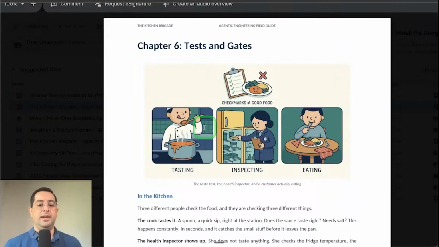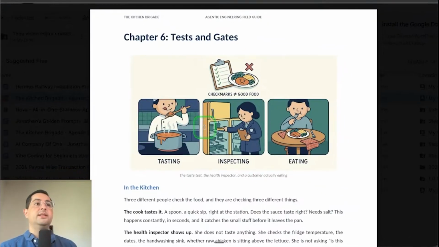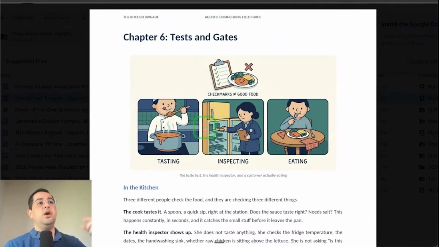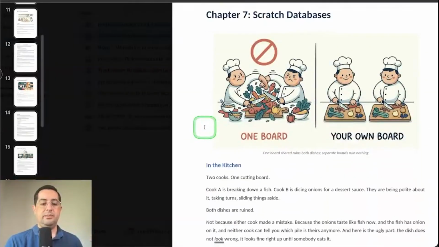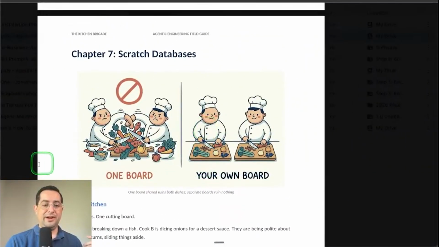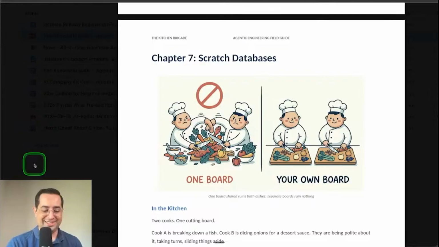Defeats the purpose, right? So that's why you need tests and gates, and this takes the longest time to make sure that what your little workers or sub-agents build, they're fixing bugs, adding new features, that there actually aren't any bugs. And then we also have scratch databases. That's actually a fun one.